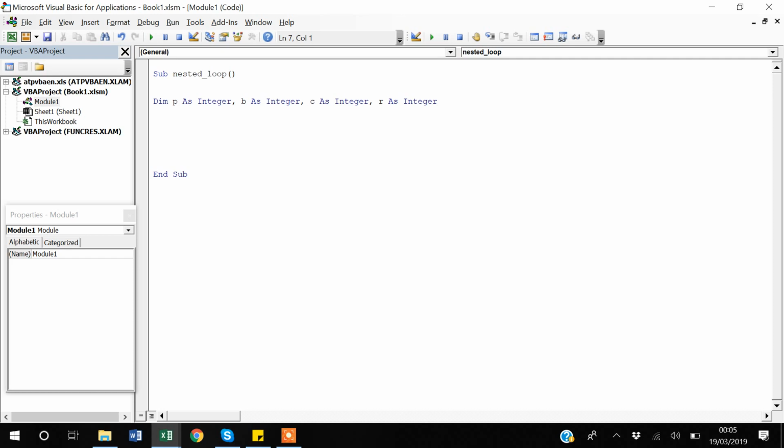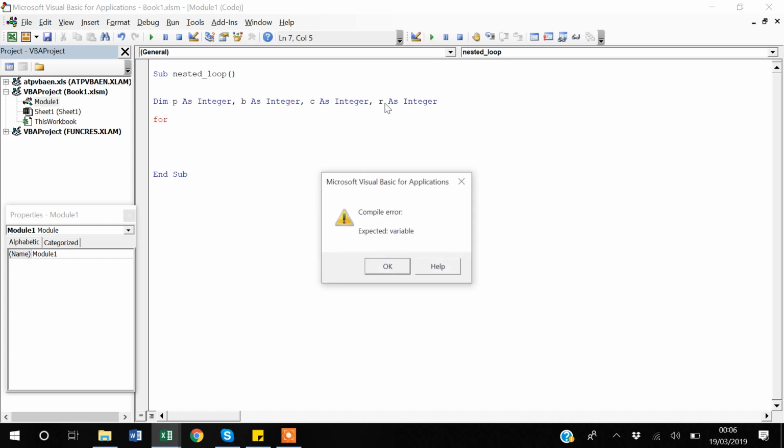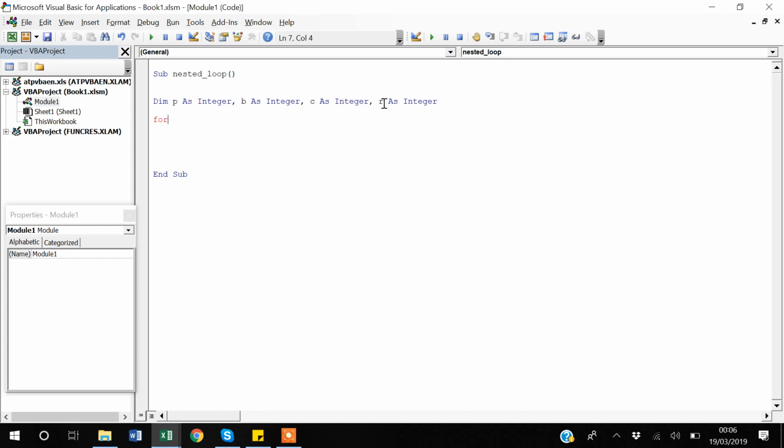Now I will initiate my first loop in this macro. So I will be using a for loop. After that, the first loop that I will be using will be on this row. Sorry, not row vector, it's row scalar.